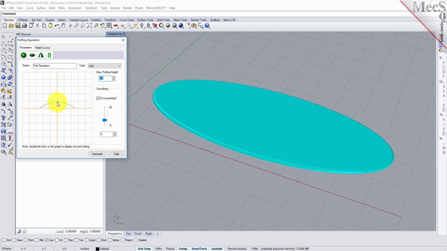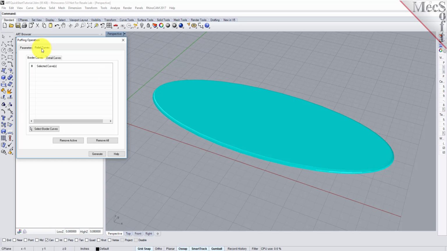Select the point on the art and modify the puff cross-section. Under Smoothing, make sure the box is checked and then set the smoothing scale to 6. You can use the slider, the up or down arrows, or simply enter the value. Next, select the Relief Curves tab.